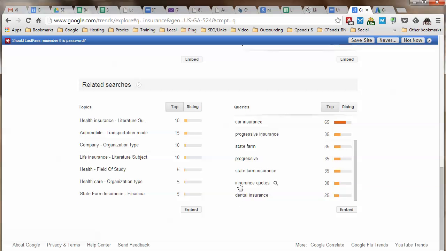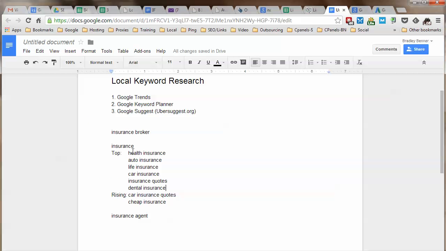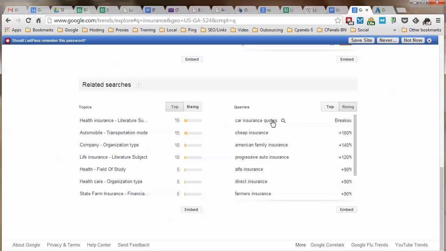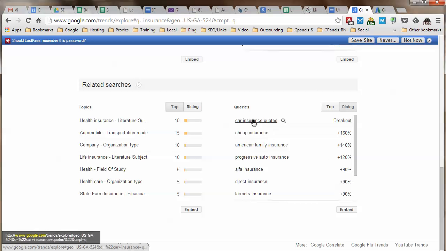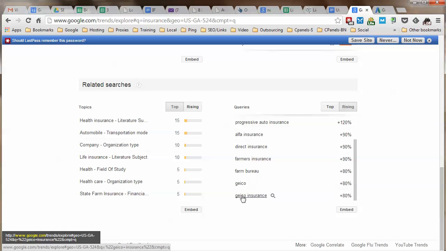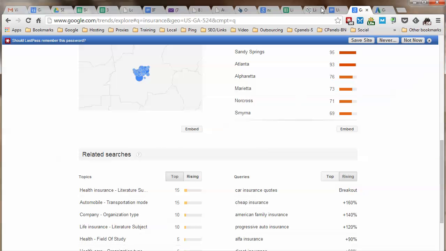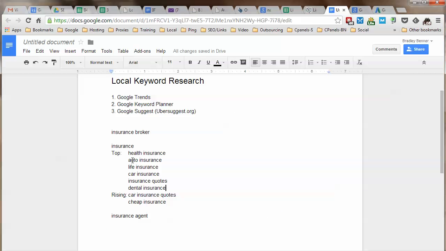I could also add insurance quotes and dental insurance. Okay, so I've added those. So these were all the keywords that were ranked in the top, showing the most search volume over time. Okay, and then we go to look at Rising, and these are the two that make sense for my client, or if this was my client in Atlanta, or potential client. So these would be the top terms for this insurance term.